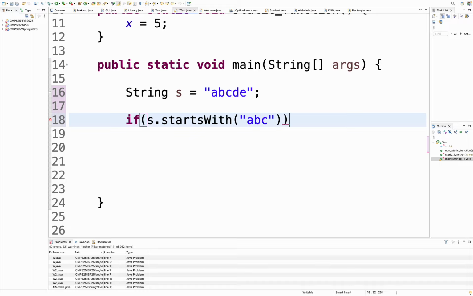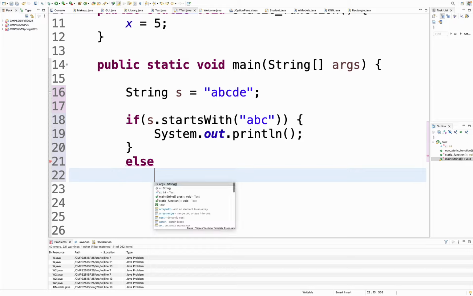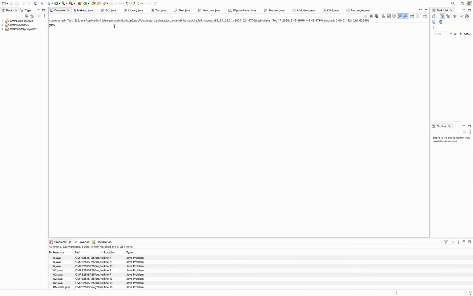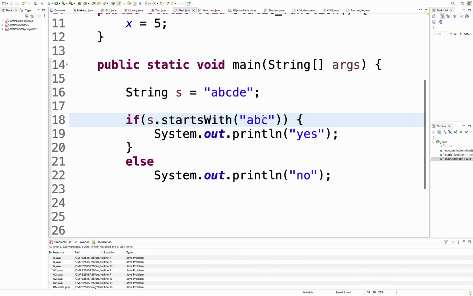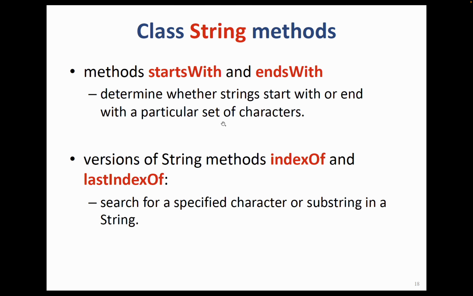If it starts with ABC, you might want to say something, whatever it is, else not. Maybe you will say no and you will say yes, whatever it is. But this is basically you want to check if a particular string starts with another given string. Like if you make it ADC, then we should get the no result here. So this is very useful.